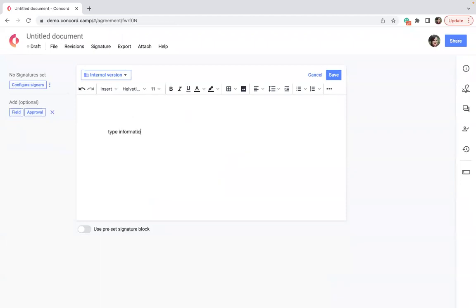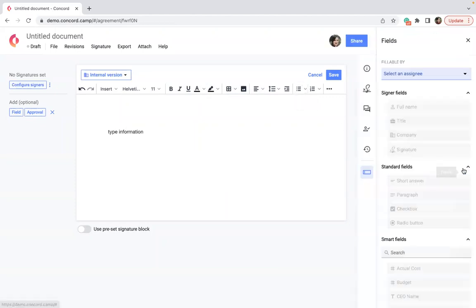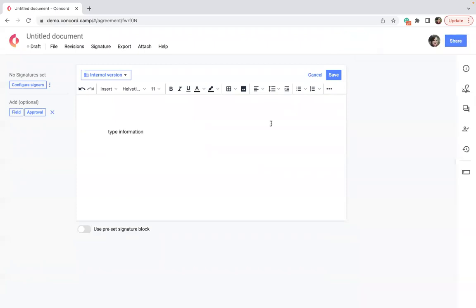You are using Concord as a word processor to build your document. So you can type information in, you can edit the text, you can add images, you can add grids, you can go ahead and adjust the formatting to suit your needs. We can drag and drop in fields to collect information from invitees to the document. We have that full editing capability, but we're building it out from zero and taking it to 100.